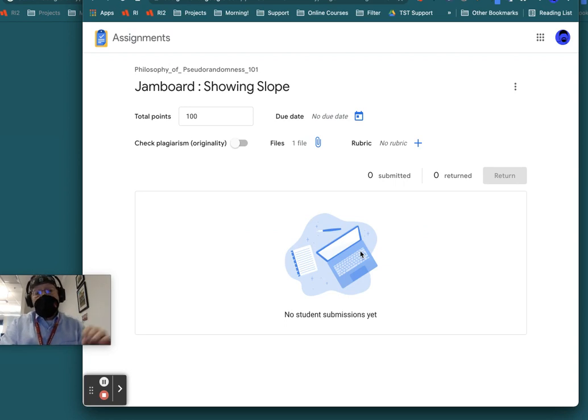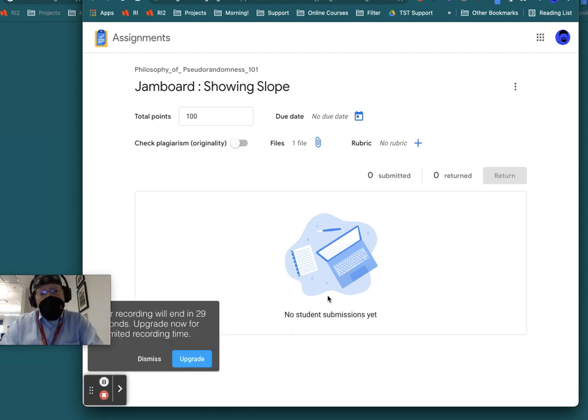So that's the Google Assignment external tool that's creating the named copies, and it gives you the opportunity to view them. And apparently my time is up.